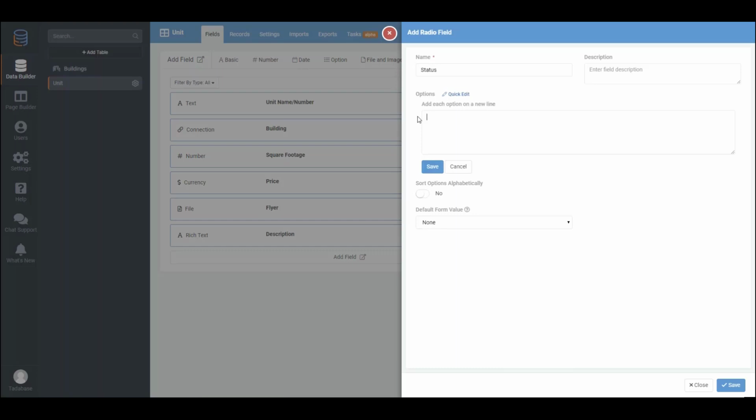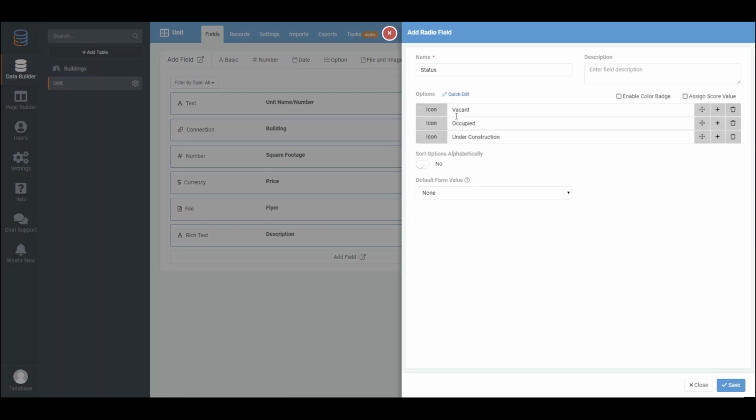In this case, we want to do available, or let's do vacant, occupied, and under construction. Make sure you click save. And we could enable the color badges, which will give it a nice color. So in this case, we want these colors.